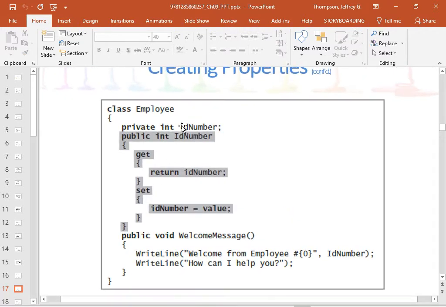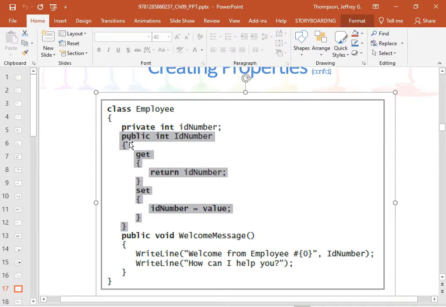We have a variable named ID number, and then we put this very particular syntax: public ID, ID number, same thing except with an uppercase I rather than lowercase, open brace, closing brace, and inside there we have a getter, different syntax, there's no parentheses or anything, and then we have a setter.